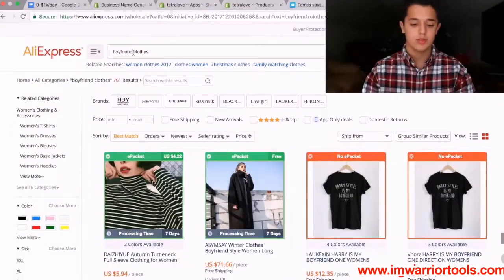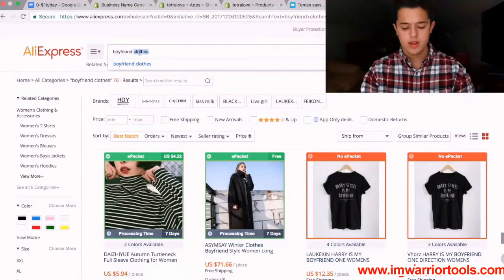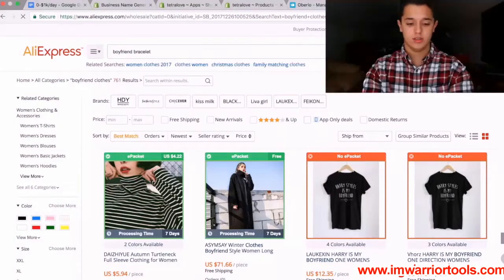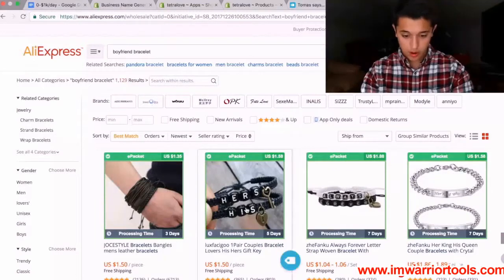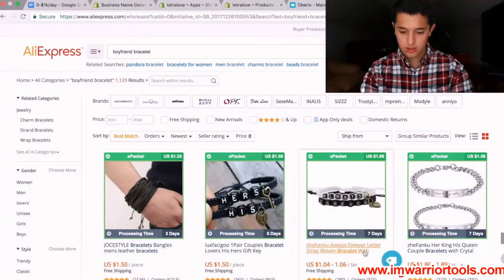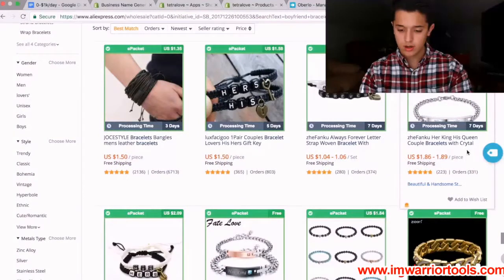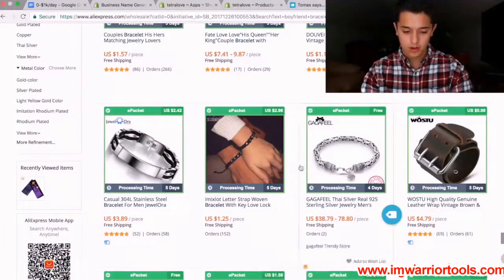Let me look up some boyfriend bracelets. Maybe something will come up. His and hers, this looks nice. Always forever, I'll put that in there. Her king, her queen, I'll put that on there.